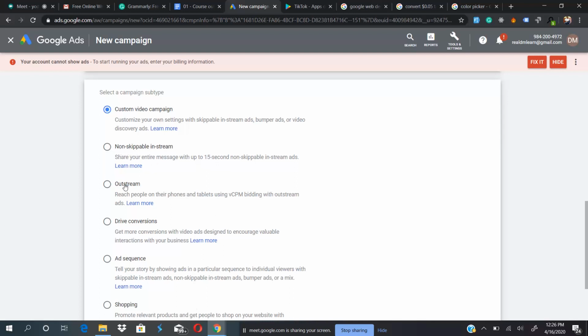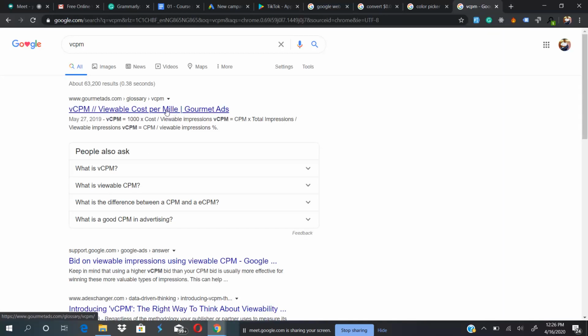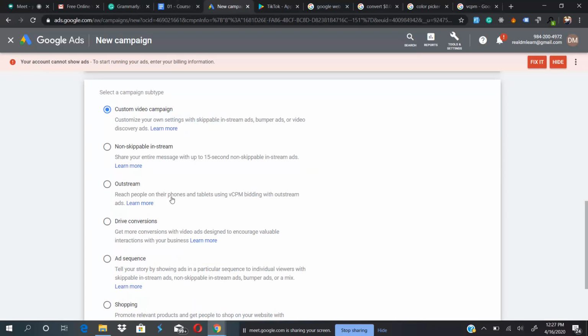This is how to do it. So it's to select here. And then outstream, maybe you want to reach people on their phones and tablets using the VCPM bidding with outstream ads. I've not used this very one before, but VCPM, let's see what it means. Viewable cost per milli. Right, so that's 1,000 times cost over viewable impressions. So maybe if you just want to reach people via the outstream that targets just the viewable cost per milli, then I guess this is what you want to use.